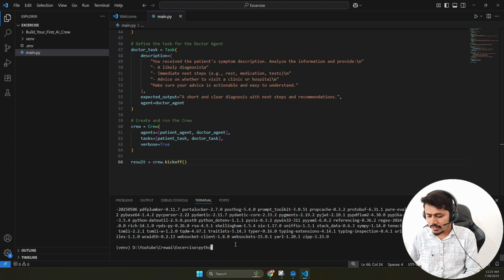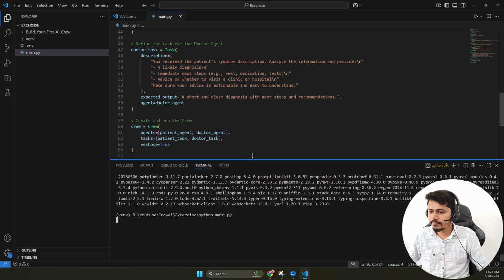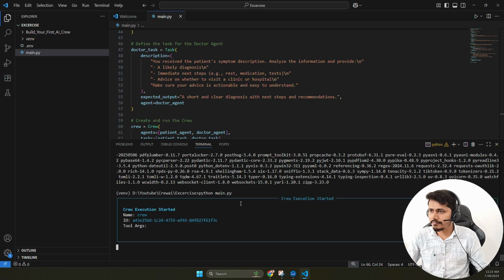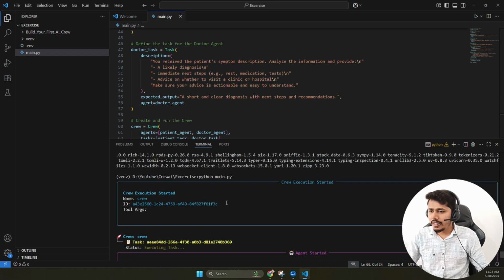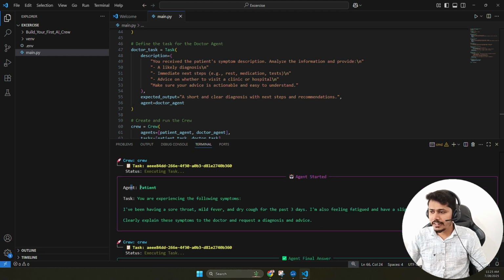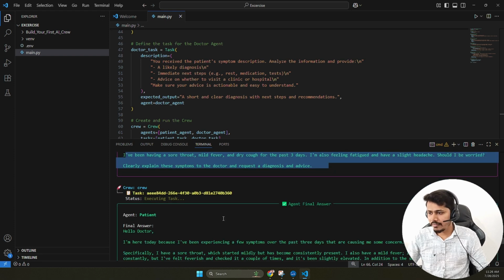For execution, write python main.py and let's see. You will see now the conversation will start between the agents, and it will print all the conversation details as well. Okay, you can see crew execution started. Name is crew. It has generated one ID. You can see the first agent started. The first agent is the patient: you are experiencing the following symptom. That is the symptom that we have given.